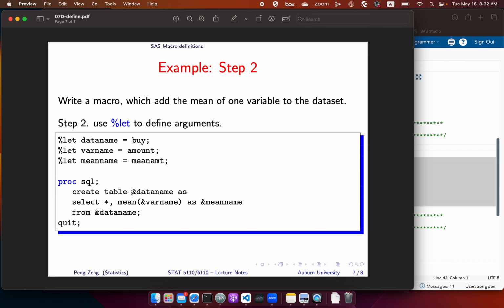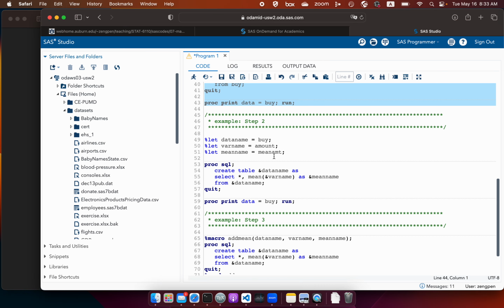Basically, here I create a macro variable for the data name, and I let it equal to this name. For the variable name, I also create a macro variable, and this is the name of that macro variable. Then this will be the name for that new variable. So I also create a macro variable for it. This is the second step.